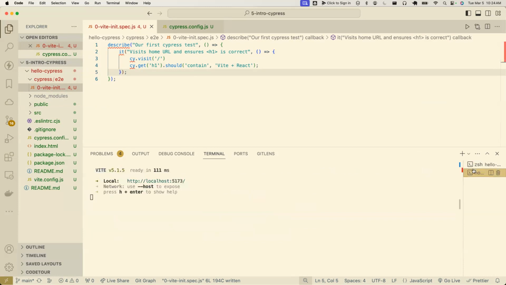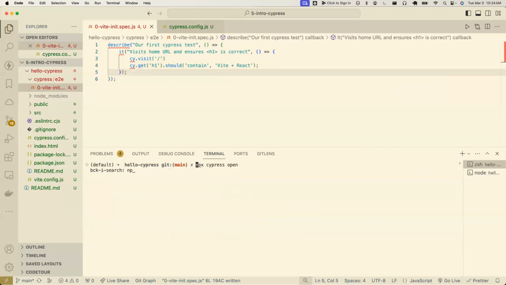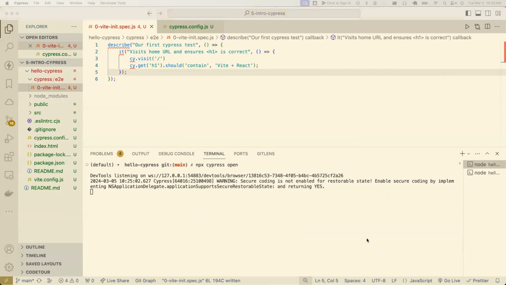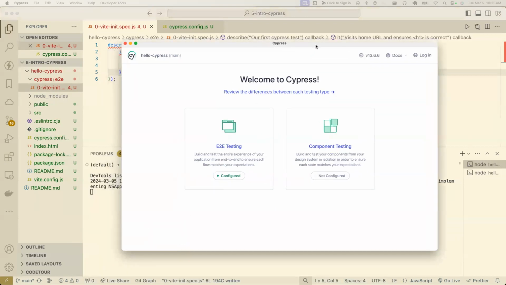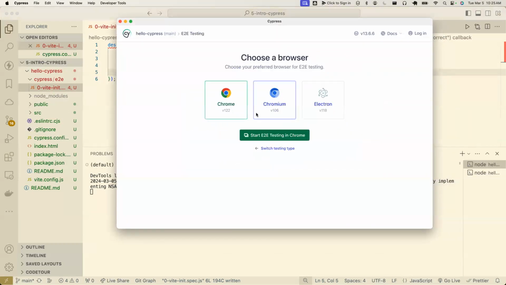And I'm going to double check that my Vite dev server is still running. And let's run Cypress again. So npm Cypress open, again, opens up their visual user interface. We're going to do end-to-end testing. Again, WSL2 users, you'll want to click on Electron. I'm going to go ahead and do start end-to-end testing in Chrome.